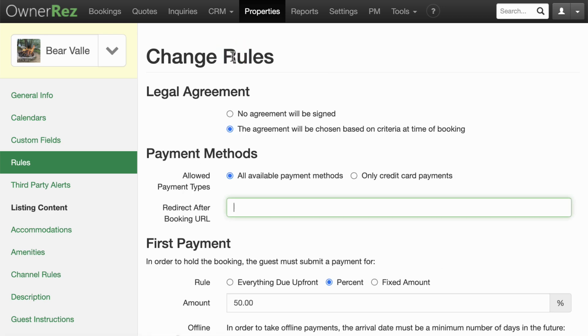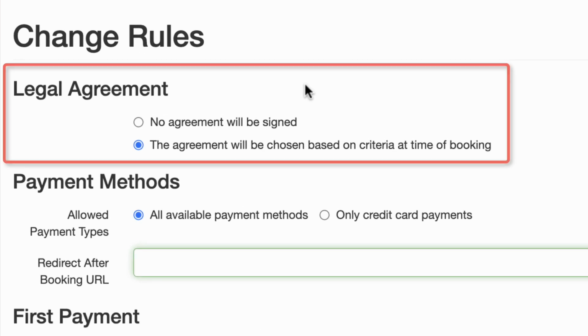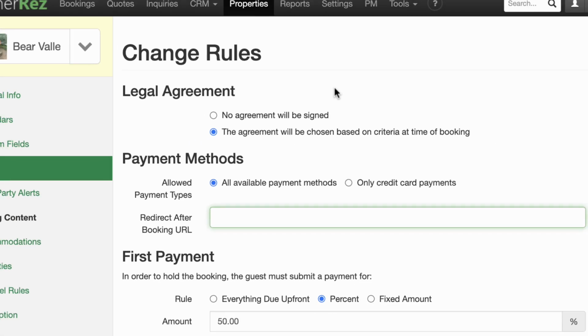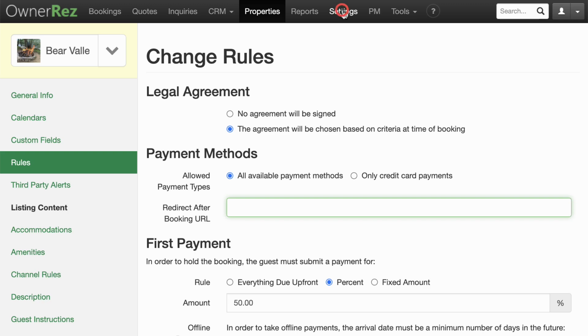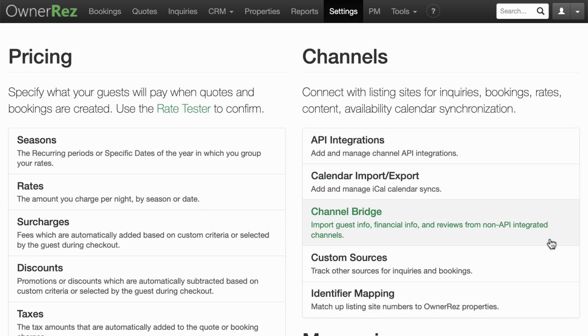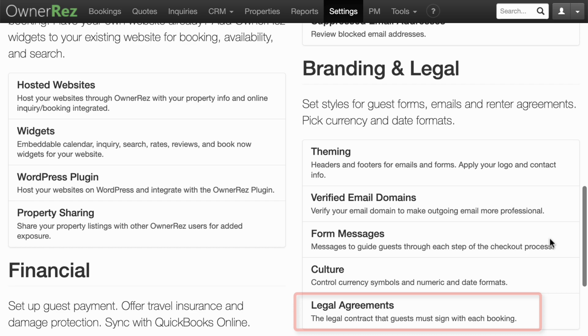The first rule is legal agreement. Renter agreements are very important to make sure both parties to a rental understand the terms involved. We include a default renter agreement in your account. To create your own renter agreement, click the Settings link in the toolbar, scroll down to the Branding and Legal section, and click on Legal Agreements.